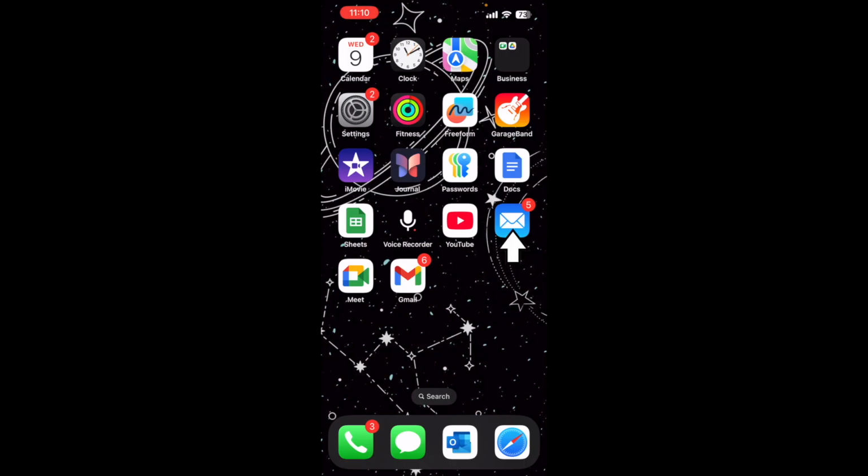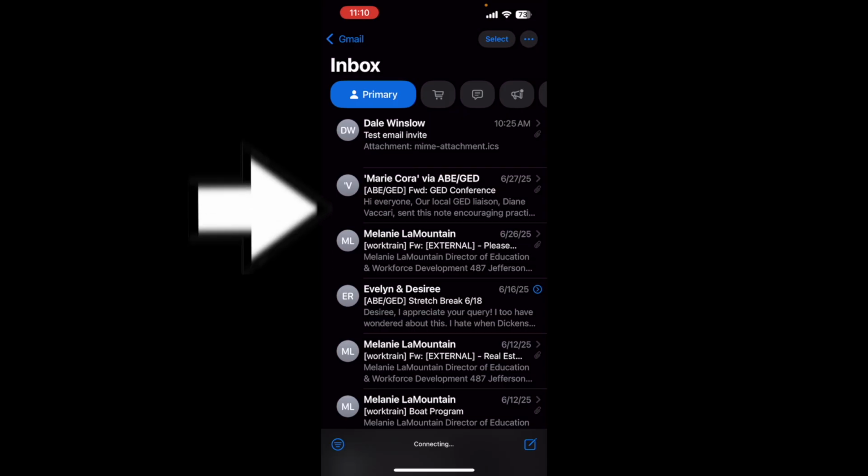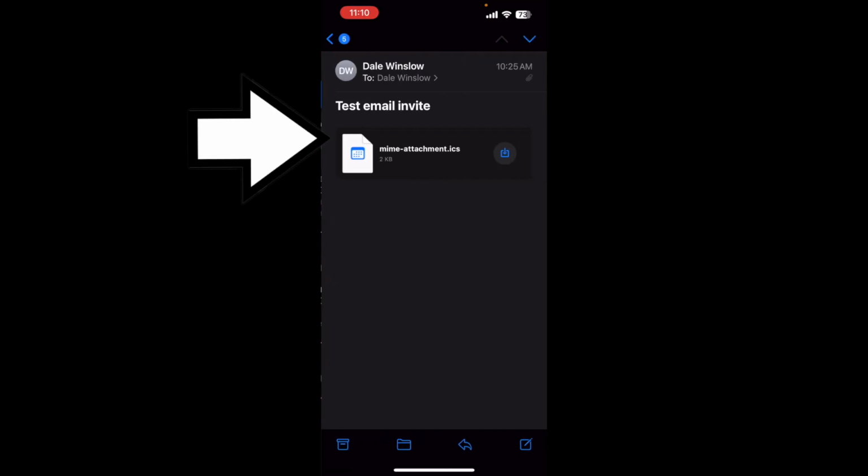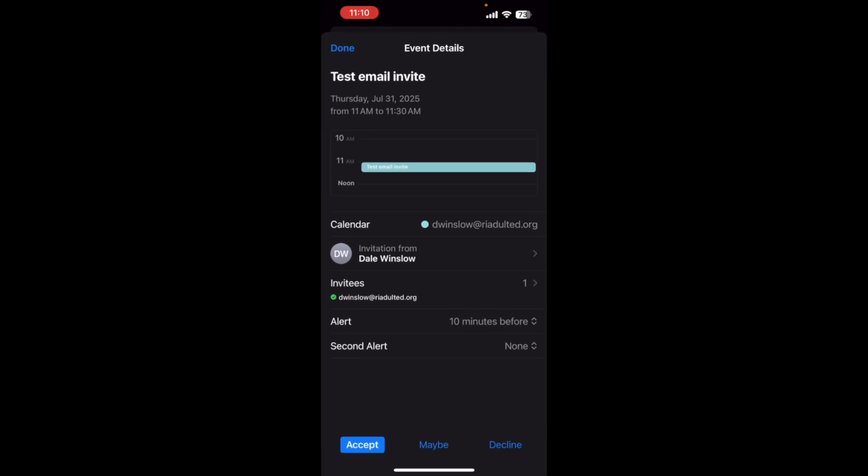For instance, let's look at the Mail app that is built into my iPhone. If I look at the top, I have the email invite. And if I click it, I simply get what looks like an attachment. I don't have anything that says accept or deny. If I click it, I can download it and it gives me this little screen. I can see at the bottom where it says accept, maybe, decline.